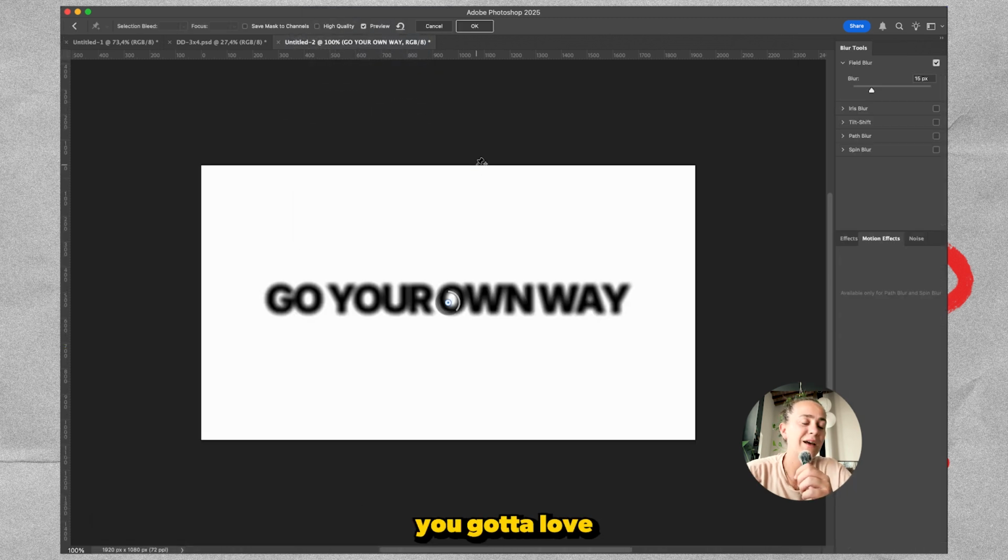Now you gotta love the field blur because you can add all those little dots and give a different blur amount to each one of those, and you end up having this really cool effect.